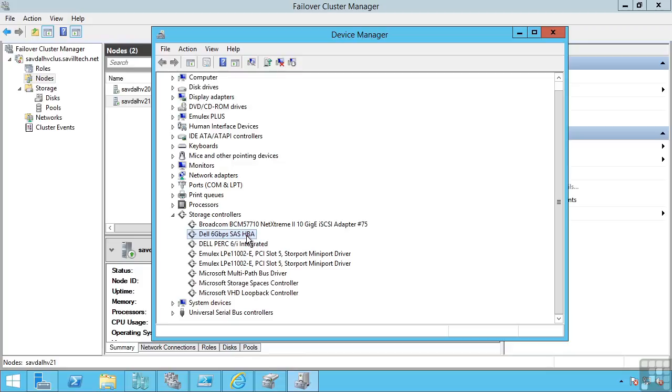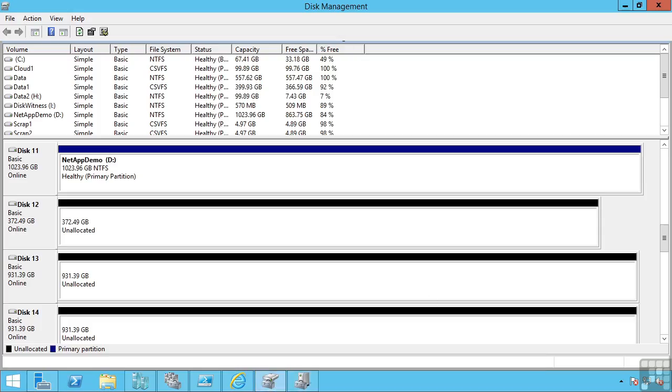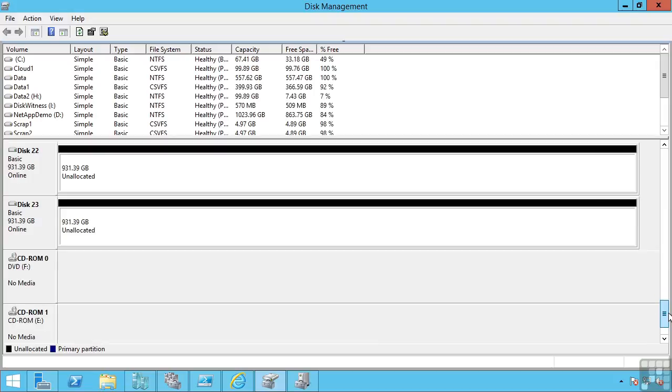9 of them are 1 TB hard disk drives and 3 of them are 400 GB SSD drives. This will enable me to not only create a clustered storage space but also use tiering. Both of the boxes have connectivity to the same external storage enclosure so they can see the same disks. If I was to look at Disk Manager, I would see all of those disks as unallocated.